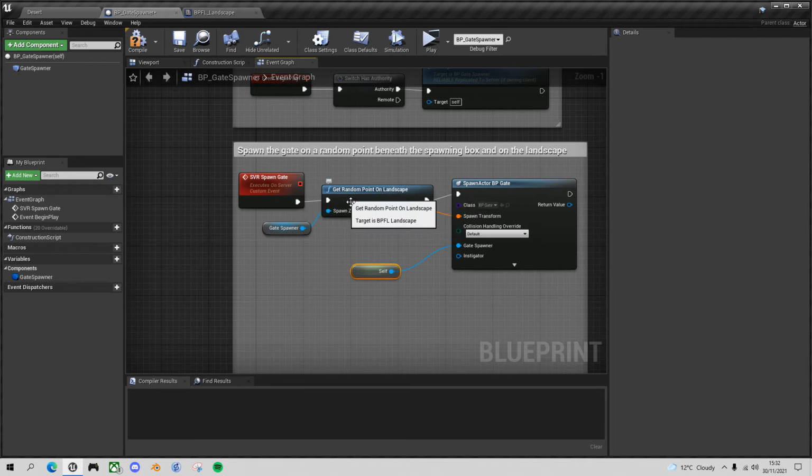And it's given us the added benefit of this get random point on landscape that we can now use in our vehicle spawner and in any future projects as well. So let's compile and save that.